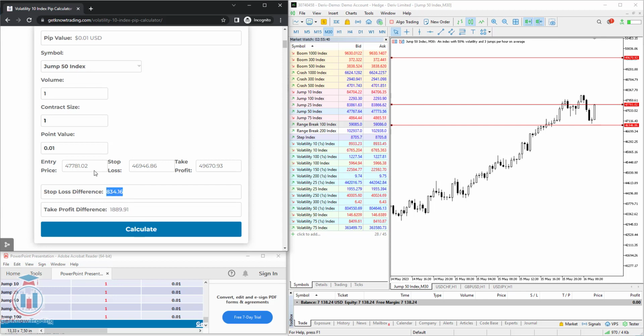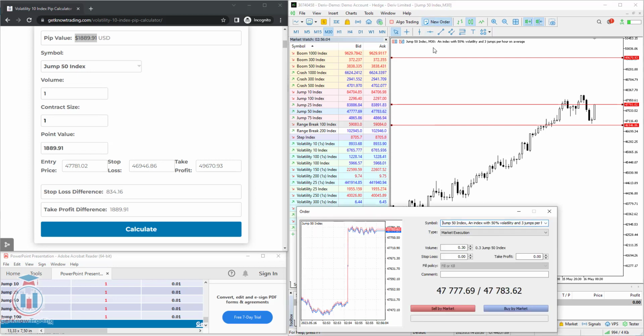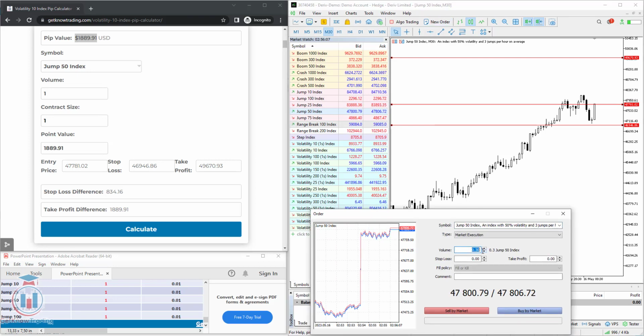Let's copy this stop loss value and put it here in the point value field and click calculate. You will get the value for the stop loss in US dollars. So the stop loss in this case would be equal to 834.16. For the take profit, let's do the same: copy and paste this one here, click calculate and you get the take profit value. So let's open an order with these values. Let's put the volume as 1 because we have volume 1 here. Then we have a stop loss and we have a take profit.